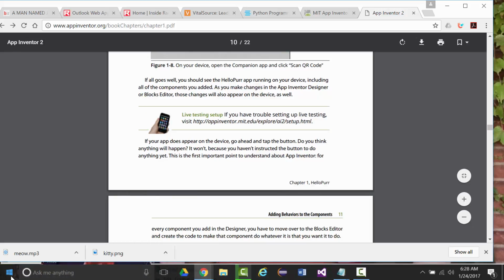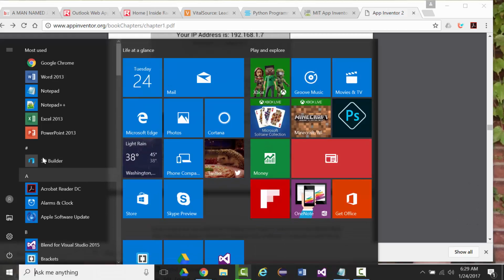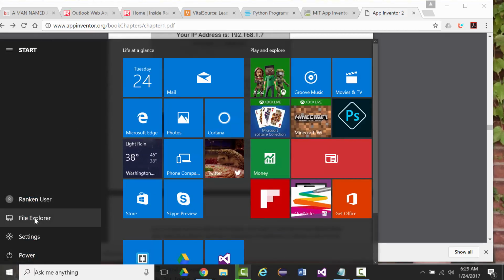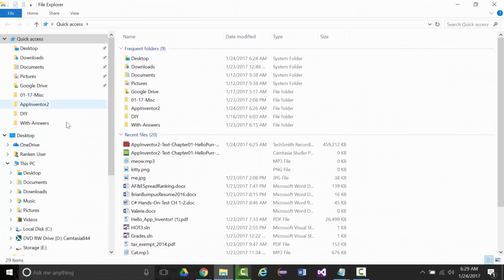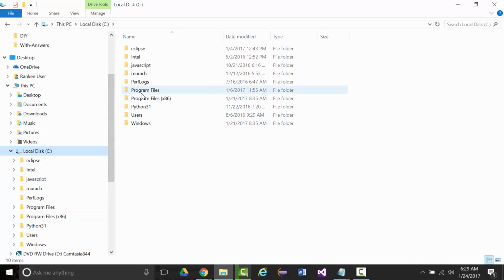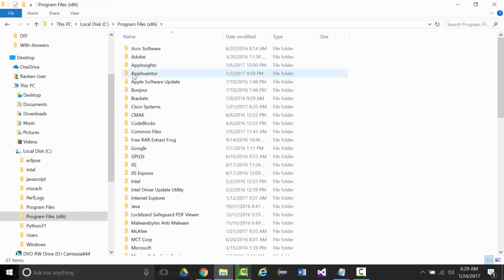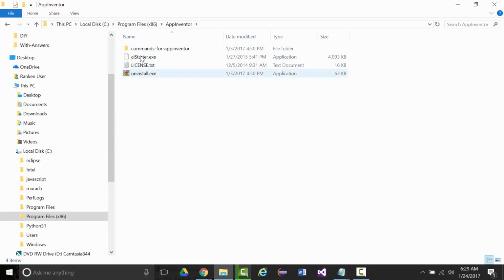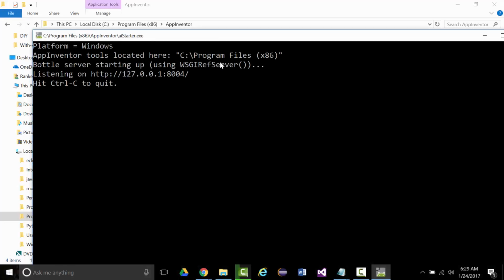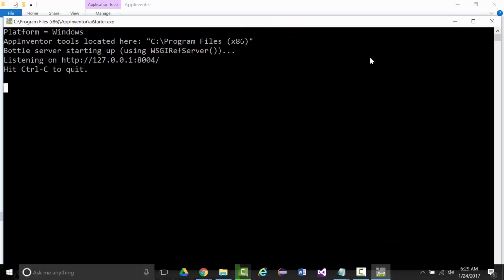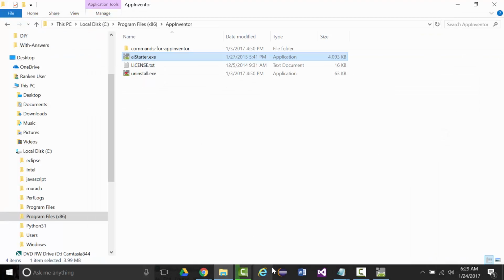But just to show you this, when I installed AppInventor, on my computer, on my C drive, it ended up adding under my Program Files x86 folder a new folder called AppInventor. Not much in it, but if you want AppInventor to connect with your computer and actually run these apps in the emulator or on a phone, you've got to click the AI starter.exe file, which starts up a DOS batch file basically, which tells you what you're working on. And then you minimize that. You want to keep it up and running.